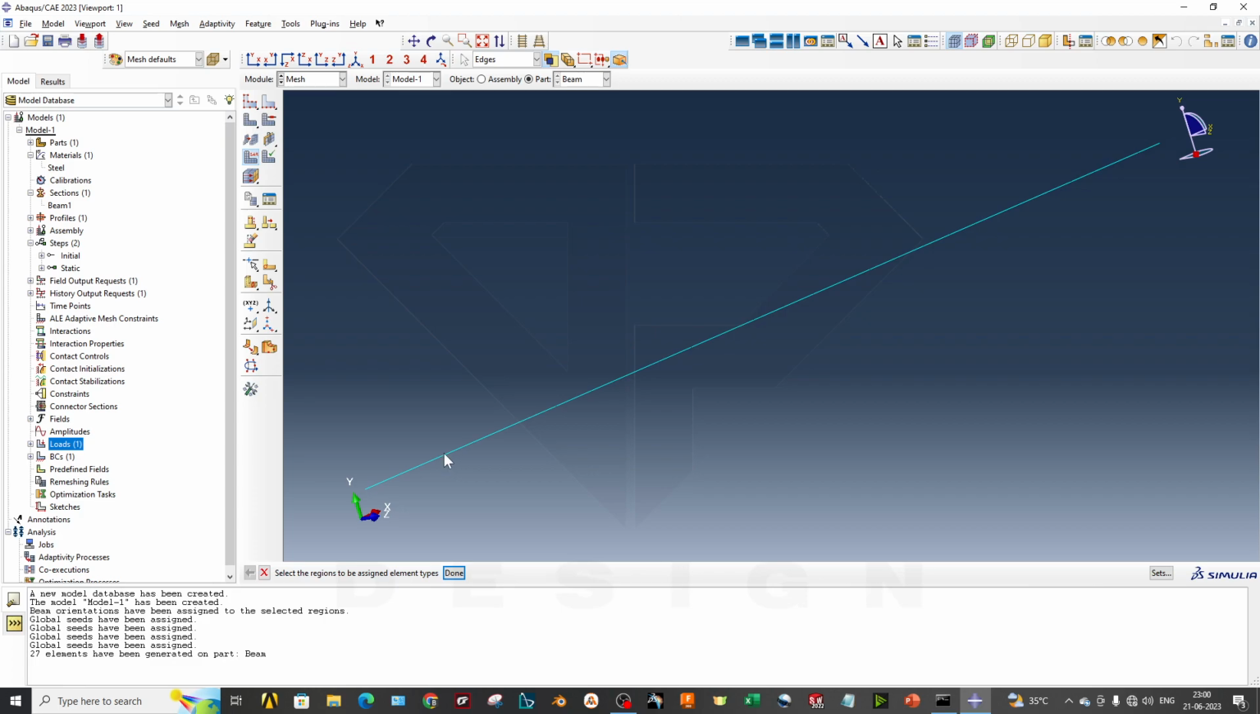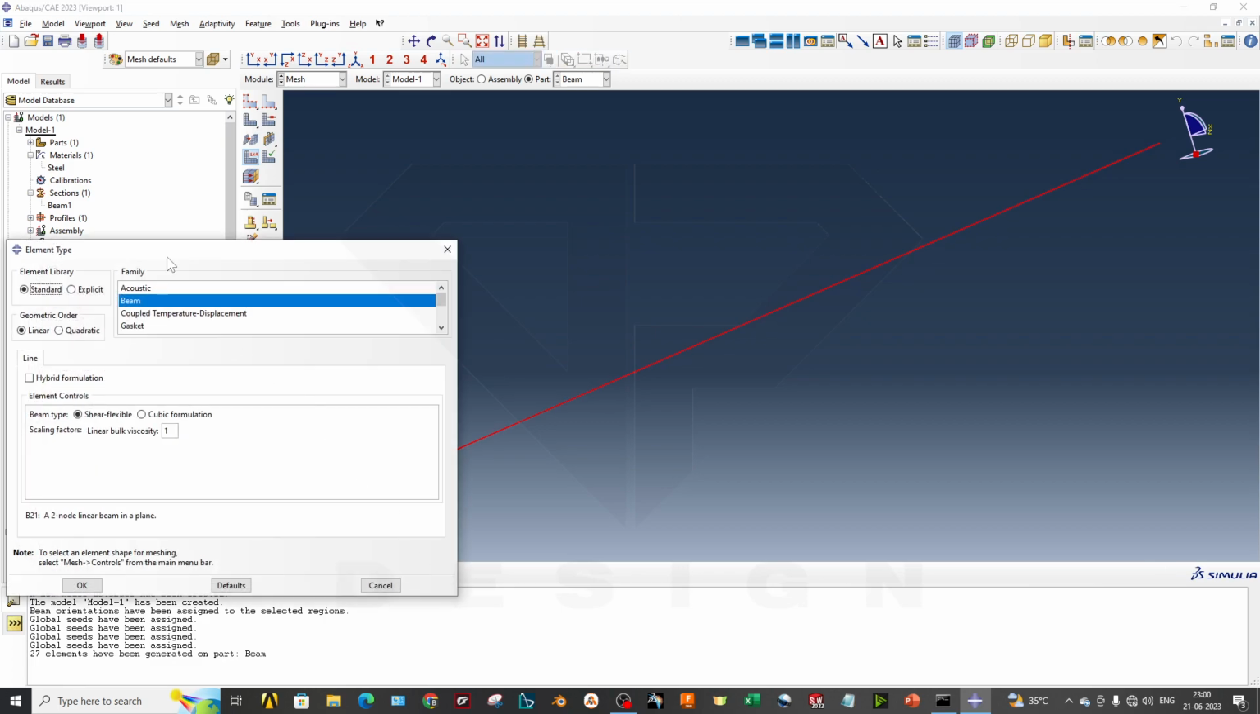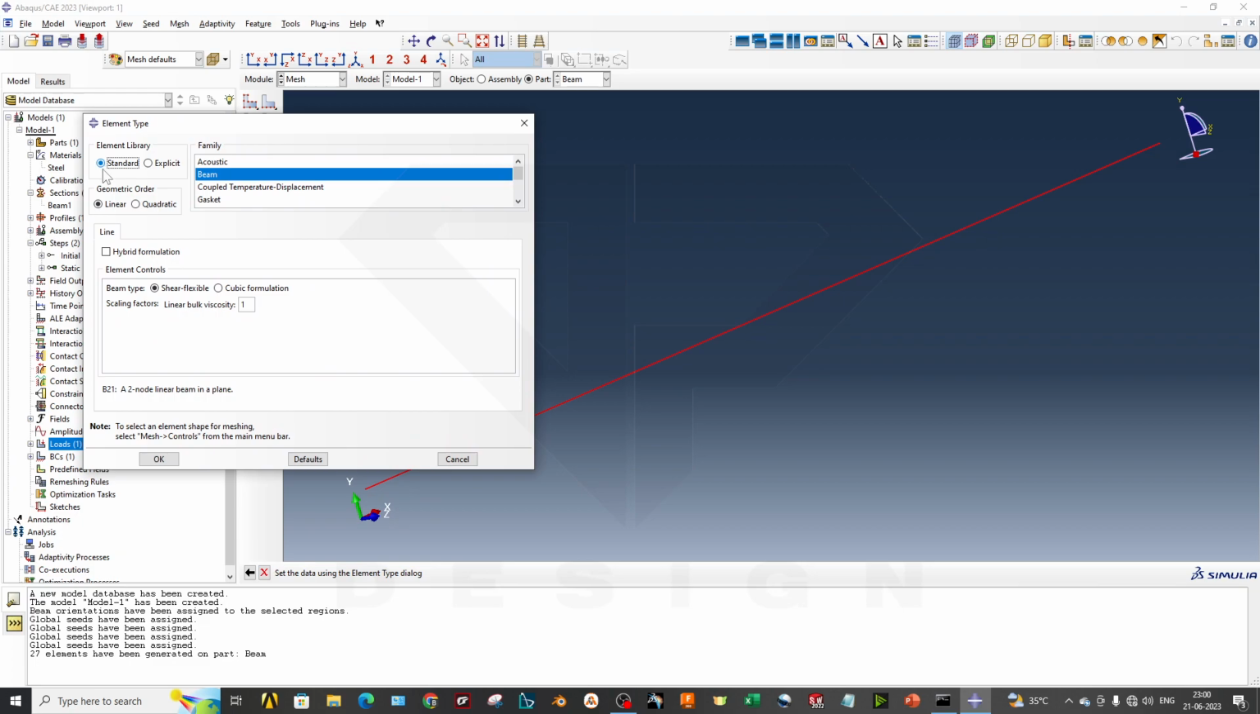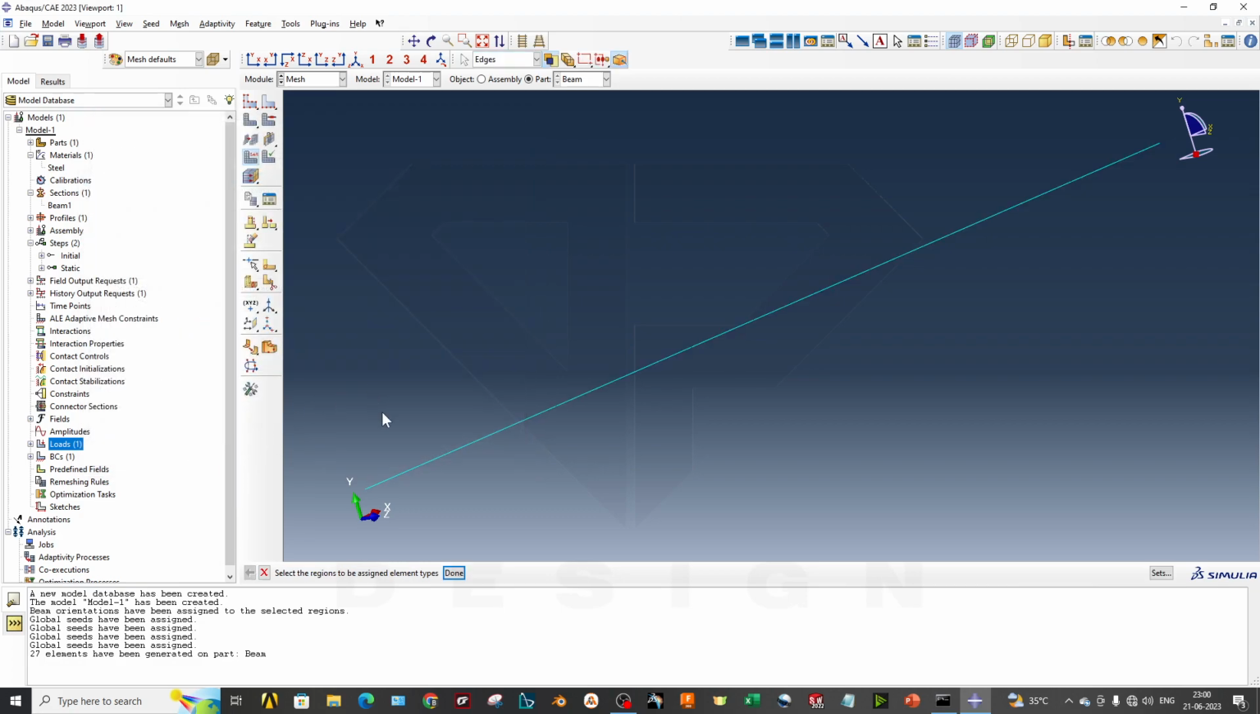Also you can define the type of elements. So if you are performing the standard, then you can click standard and linear, right? Quadratic is not there right now. If you are applying the simulation of explicit, then you can create the explicit, right? For now it will be standard, and yes, hybrid formulation is not there. Shear flexible, yes. Okay, done. Now I am done with the meshing part.